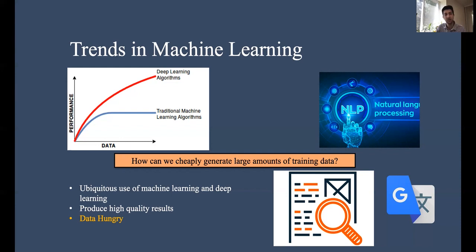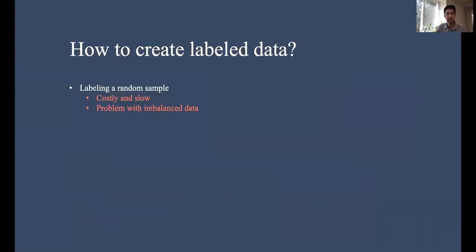How can we cheaply generate large amounts of training data so that we can build these kinds of large models? All right, so let's answer that question. How can we create labeled data? Perhaps the most straightforward way, or the way that we classically learn, is that we can just get a sample from our unlabeled corpus of data, and then we can ask annotators to assign labels to each example in that sample. So obviously this can be quite costly and slow.